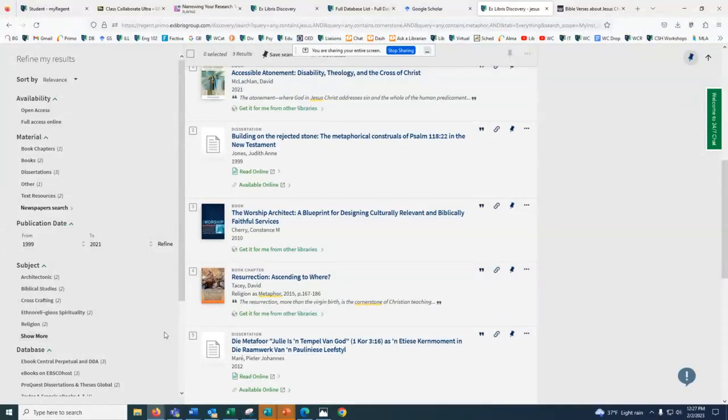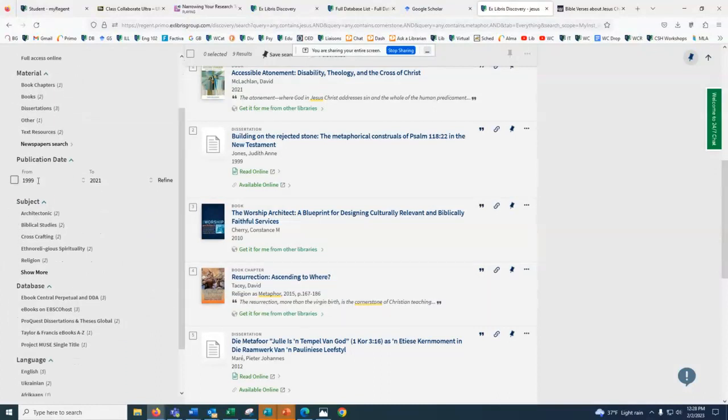Like if a bunch of medical stuff comes up and you're doing Bible studies, just click on biblical study to narrow it down by subject. That's a really useful one if a lot of unrelated stuff is coming up. You can also narrow it down by date. Like I said, if it's a time sensitive topic like the transgender thing, you might want newer sources on recent developments, or you might want historical ones if you want to look at what they said in the past. You can also narrow it down by what database it comes from, because remember, Primo is searching most of our databases at once. And you can also narrow it by language.